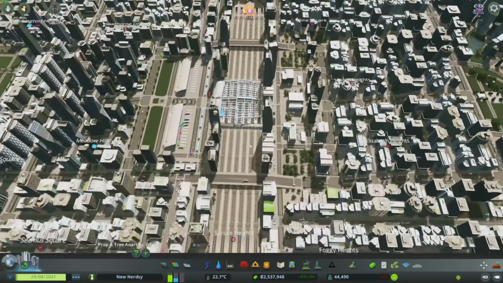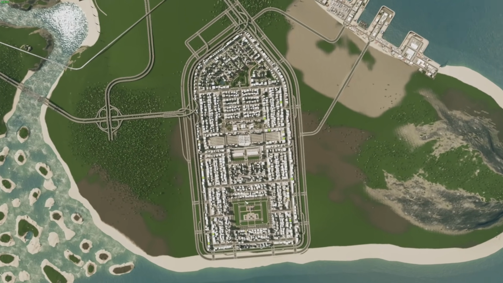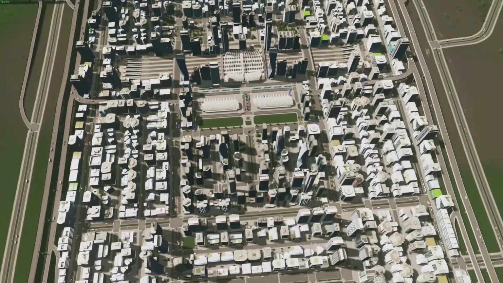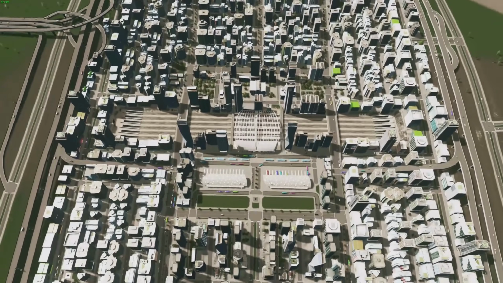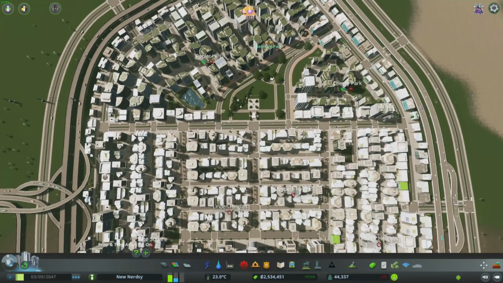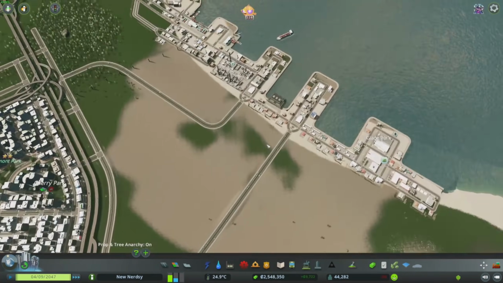I think the sand looks good. It sets it apart as well. From above, looking down on it, you can really see the train tracks going there, which is exactly what I want. That is exactly what I want. I love it. All right, that's really come together. I'm really pleased with that. I'm really, really pleased with that.